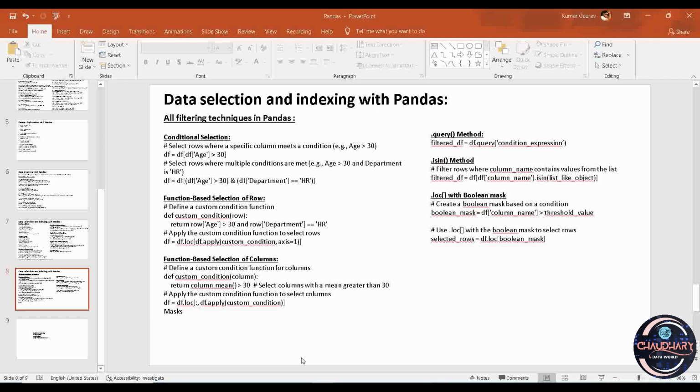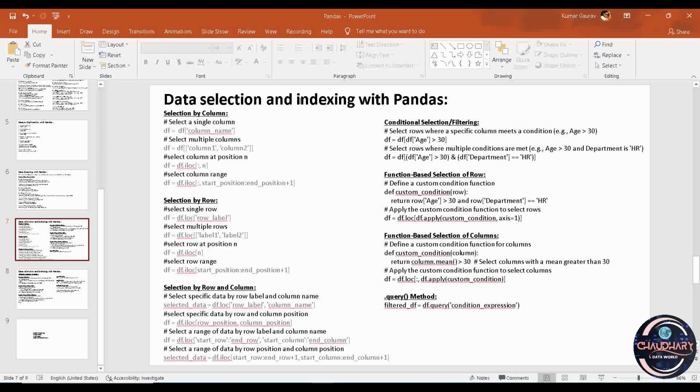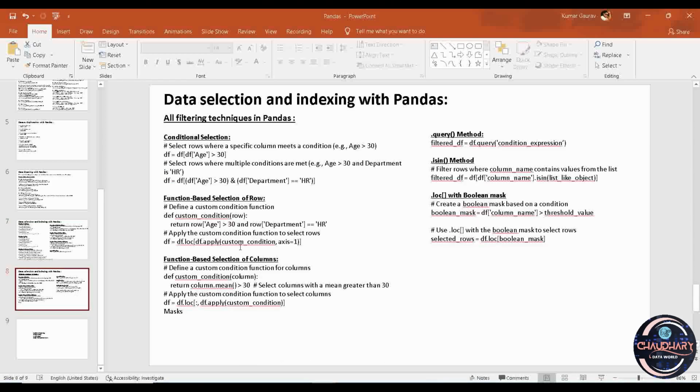Before moving ahead with the filtering techniques in Pandas, let me tell you what I covered yesterday. I covered the first part of data selection and indexing with Pandas, with all the methods with which we can select our data, and we also saw a glimpse of the filtering techniques. That means 3 to 4 methods we have already seen. But why am I covering this again in this video? Because everything should be gathered in one video, so all the filtering techniques in Pandas we are going to see in this particular video.